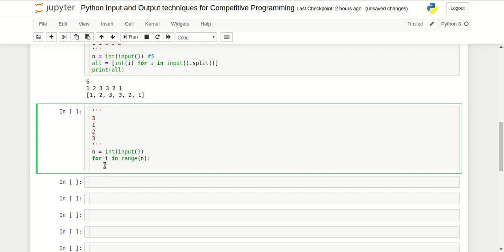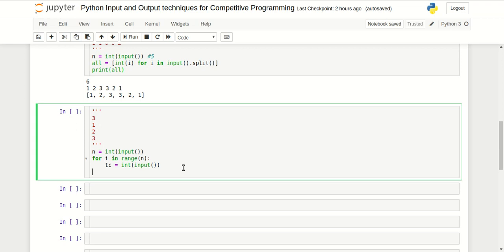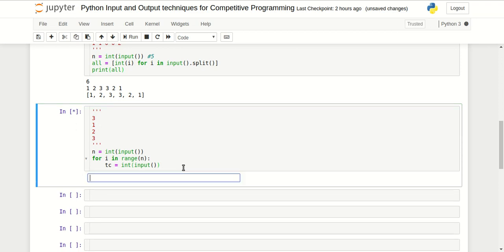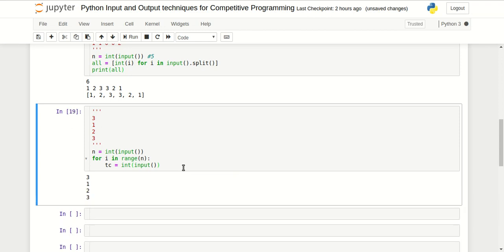So now again you will take input, let's say tc equal to int of input. This will run 3 times, and 3 times input will be taken. So let's run this. So 3 1 2 3, yeah. We did not print anything, we just took the input and its code is working fine. So this is one way, one type of input.